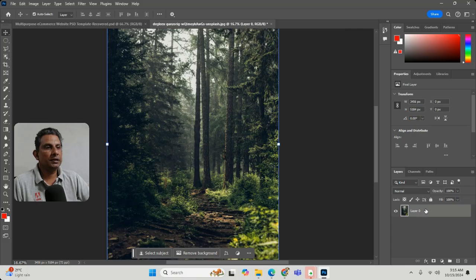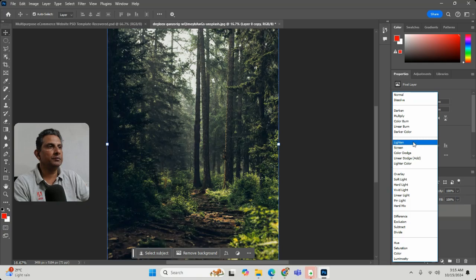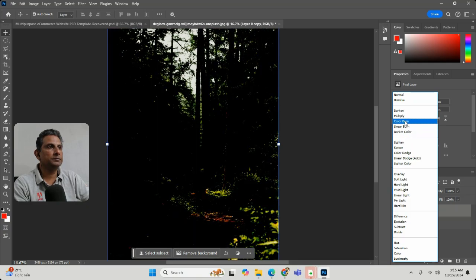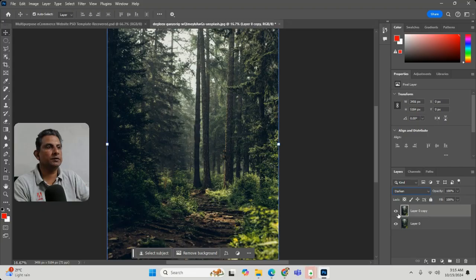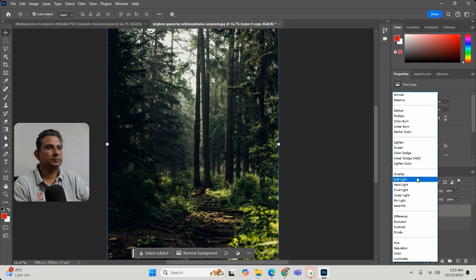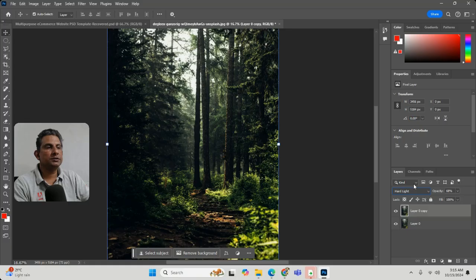So I'm on this layer. If you want to duplicate this layer, Control J. Okay, now this layer is duplicated. What I'm going to do is apply a blending mode, multiply or darken, so you can see the effect you got. Again, I am reducing the opacity. You can also check other blending modes. Okay, this is soft light, hard light. I think this is better.